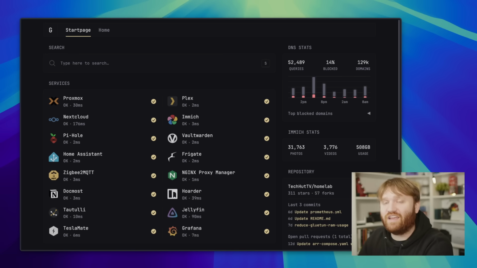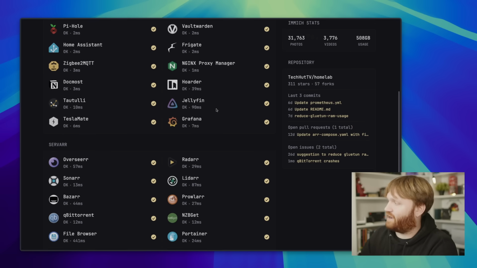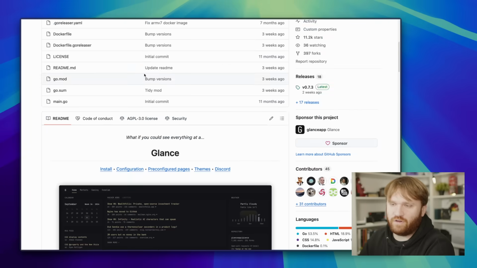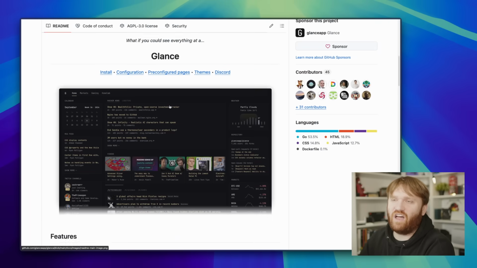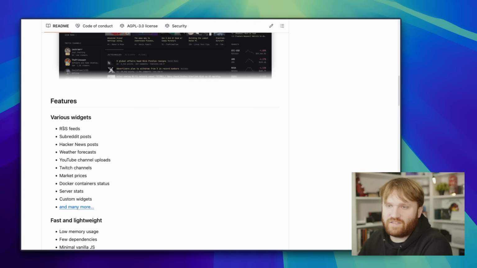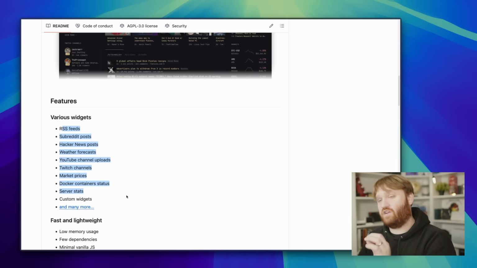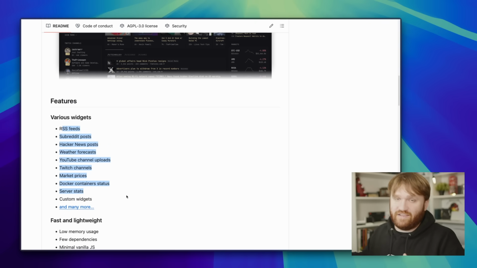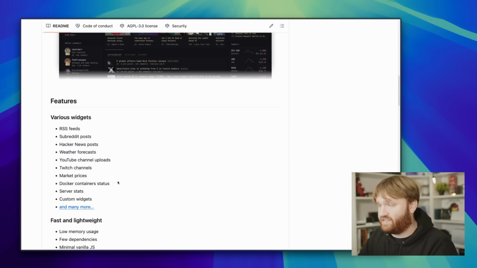This right here is Glance. Dare I say, giving you a glance of your entire home server. If I head over here to their GitHub page, you can get a lot of different information. They have pretty decent documentation, a list of all the features. It's something that's not going to be as feature rich as of yet as something like Homarr, but its implementation of what it does have is phenomenal.